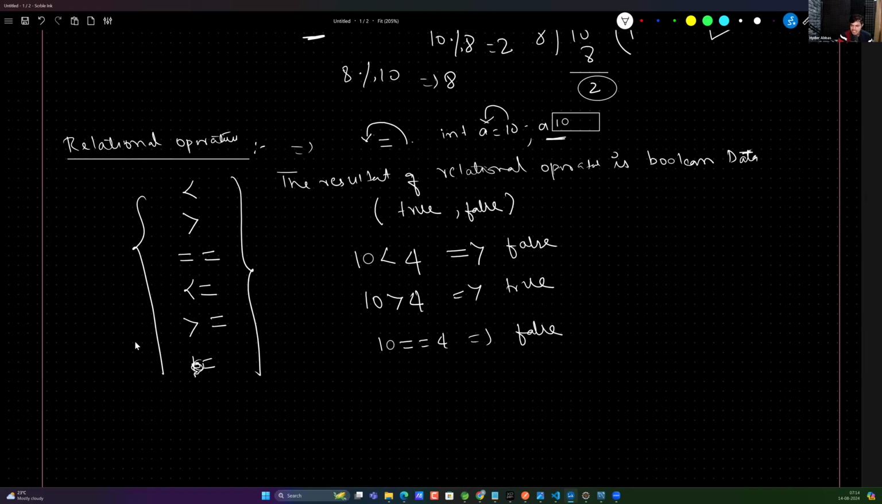Now, my dear friends, I'll say here 4 equal to 4. What is your answer here? True. I will say here is 10 less than or equal to 4. It will check both. First, it will check less than. If it is not less than, it will check at least is it equal to 10. So both the conditions are false. The result is false.